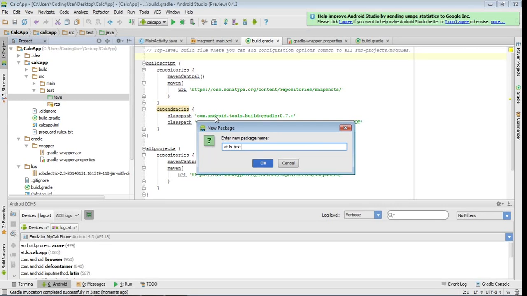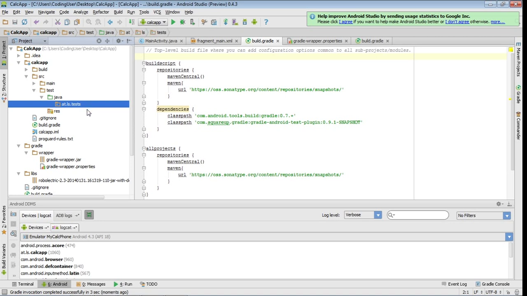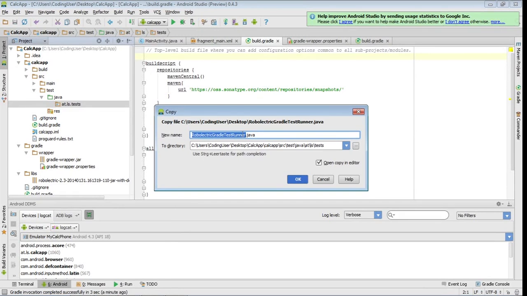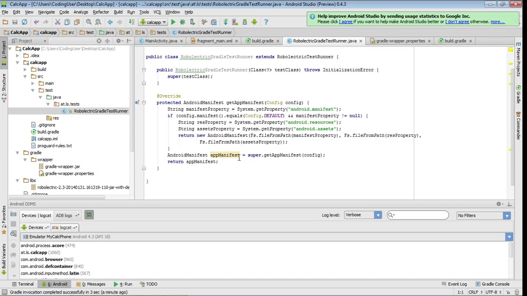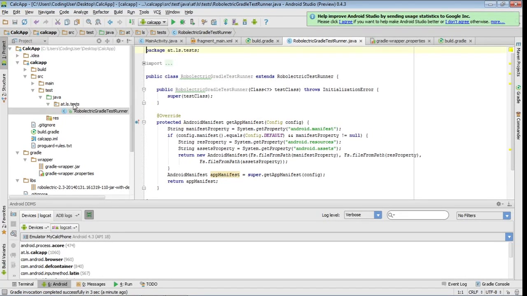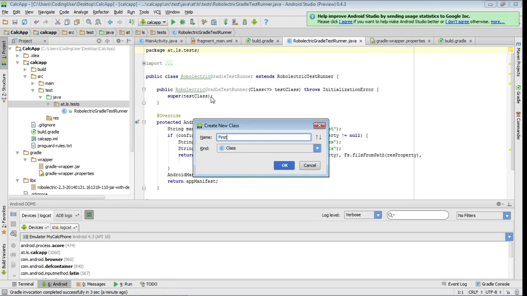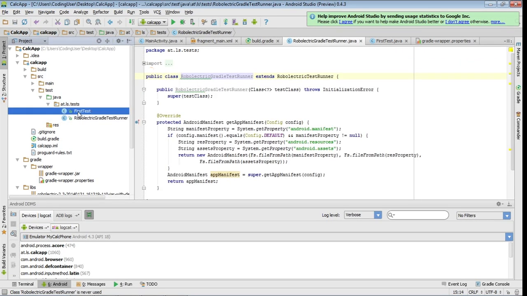So we add a new package for our test classes. Now we add the Robolectric Gradle Test Runner class. You get this class from their website. It overrides the Robolectric Test Runner, and there are a few config things. And now we do our own test class. Just look if the package is right here. Yeah.